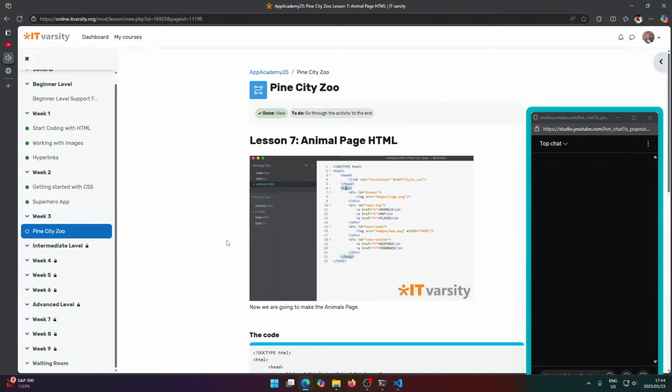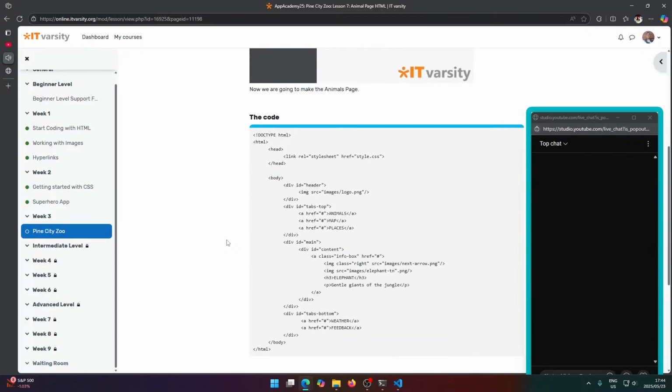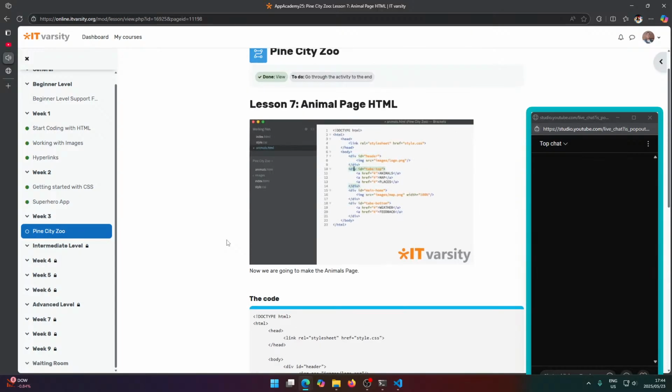Most of the body. Now in the body tag, you look at header and tabs top, as well as tabs bottom, body, and HTML. All of these will be identical. The only thing that's going to change is this section. Div ID is equal to main home, and the image that's inside, this is going to come off, and we're going to put some styling here or some information here that's exclusive to animals.html.